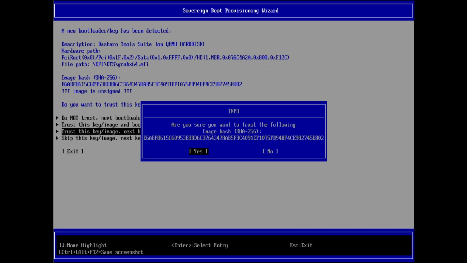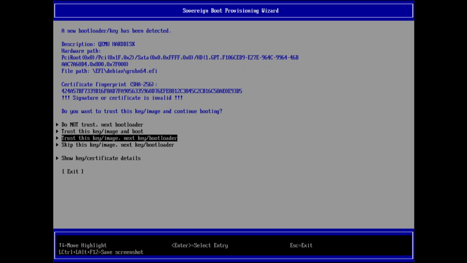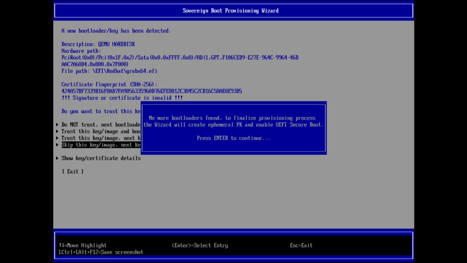Okay, it must take some time. And now we have more of those certificates that are, for example, invalid. Again, Fedora Secure Boot CA. These are just sample images to show you how the application works. But now we can skip them because these are the same keys. And once we look through all the bootloaders, the wizard will prompt us to finalize the provisioning process by generating an ephemeral PK and enabling Secure Boot. Okay, so that ended up successfully, and now it will boot the first bootloader that we actually trusted.